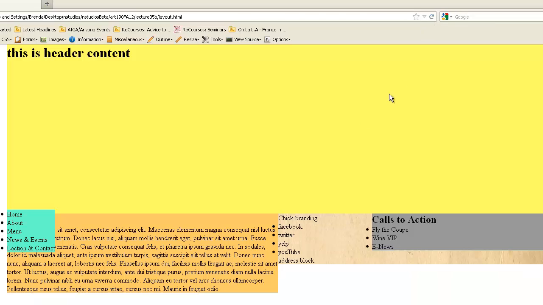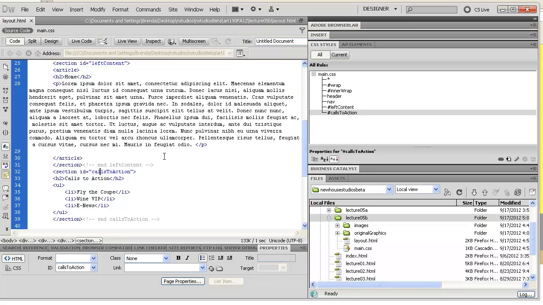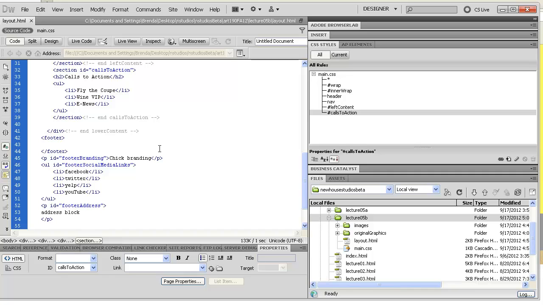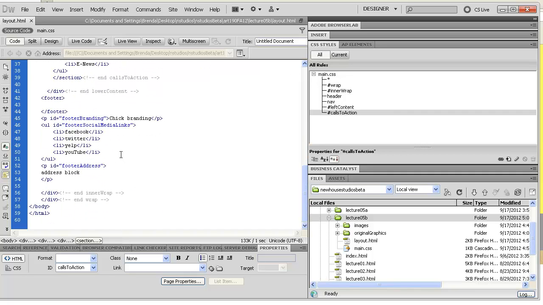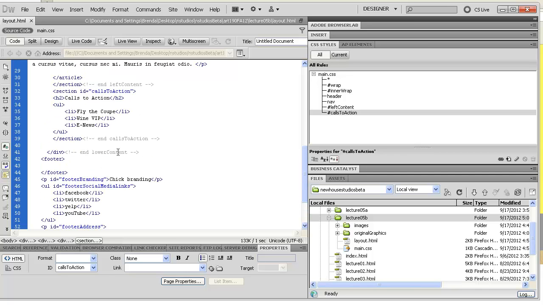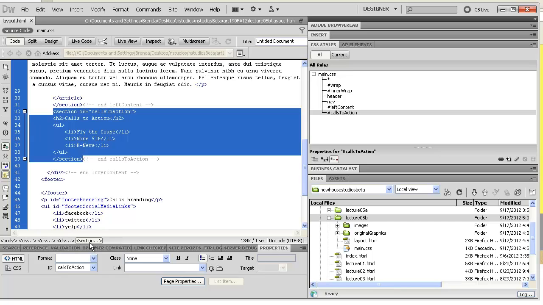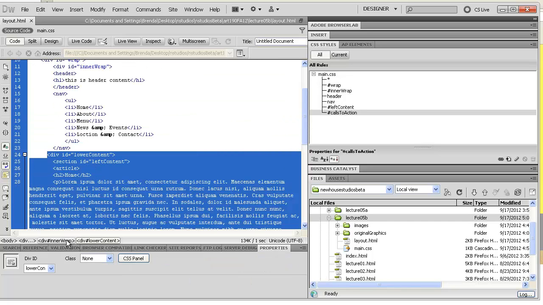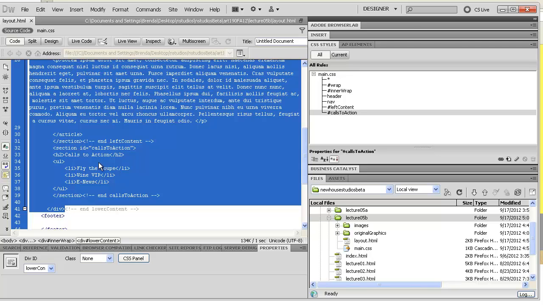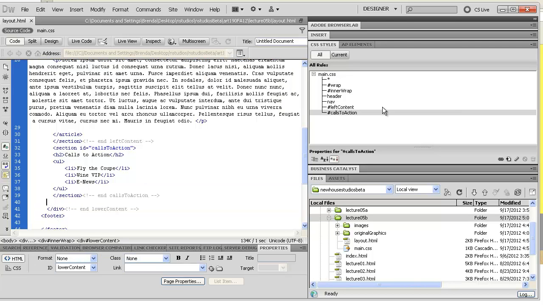and refresh. Okay, now because these are floating and we have nothing to stop the floating, the footer just bumped up on us. So when I talked about clear floats earlier in the semester in the lectures, now is a time where we need to stop that whole floating behavior. So we have left content here, and then we have this whole lower content area. We want to put a clear float right here on line 40 to stop the floating behavior.